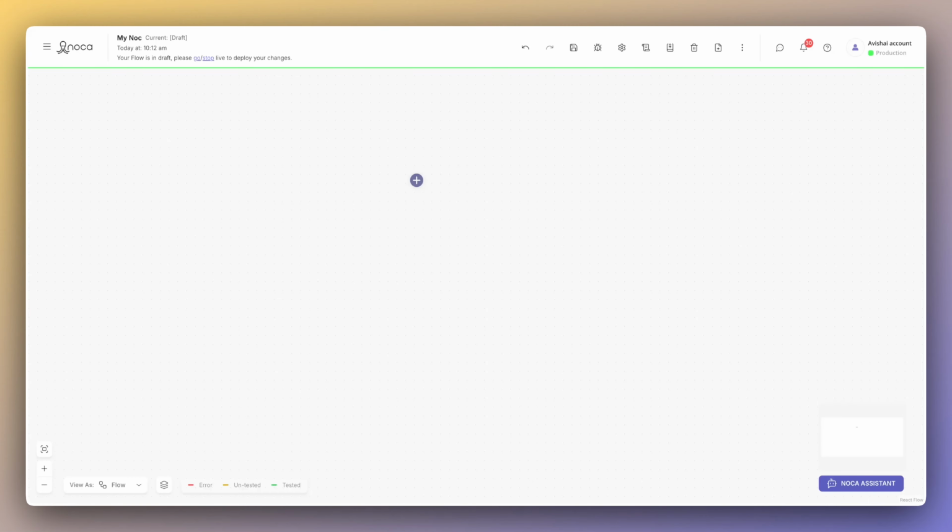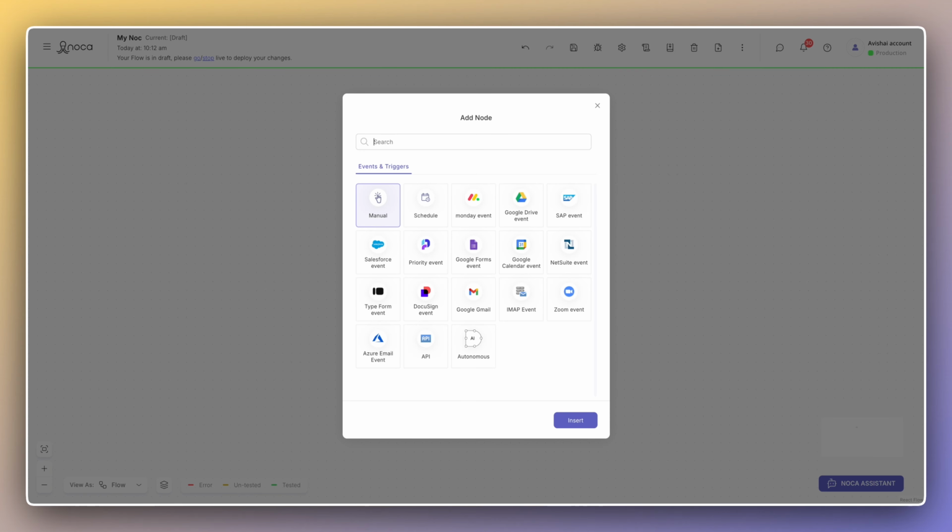Welcome to another video. In this video, I'm going to show you how to generate an image using the AI node. And we're going to do this manually. So I'm going to choose a manual step, but obviously for you, you have a lot of events and triggers available, from Salesforce to Monday, all the way to DocuSign to Google to NetSuite.